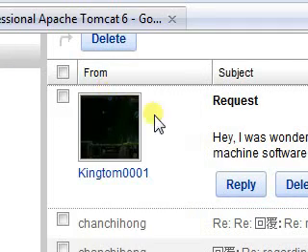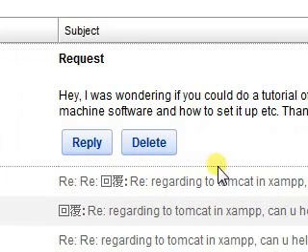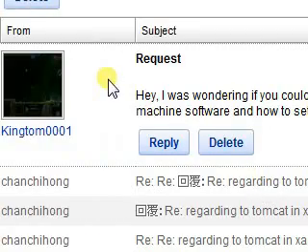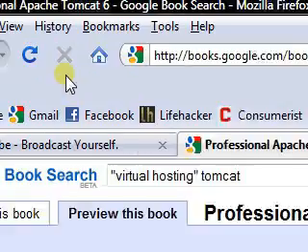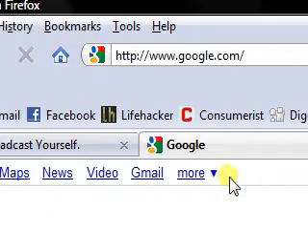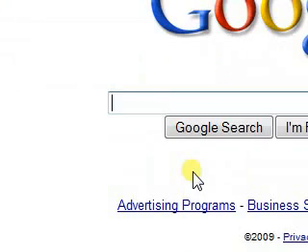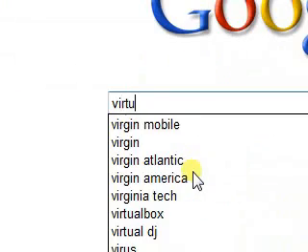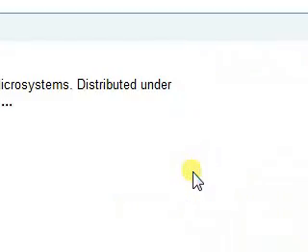Okay, this is a quick tutorial in response to a question asking me if I could do a tutorial on any good virtual machine software and how to set it up. So first things first, let's go to Google. And I like using the software VirtualBox. It's my preferred virtual machine software.